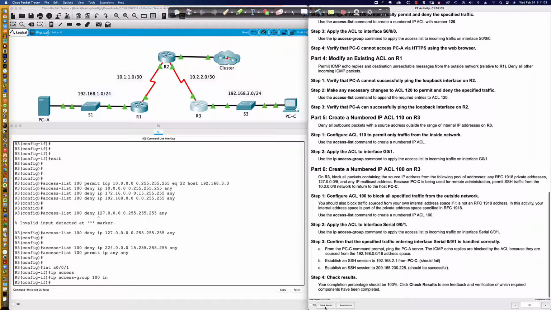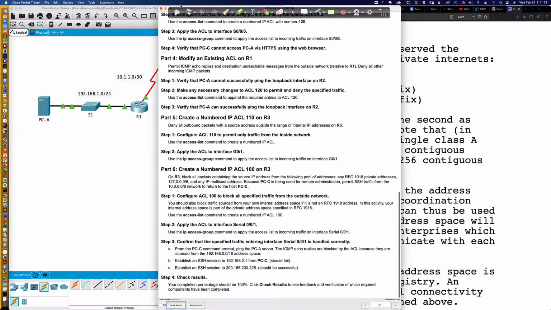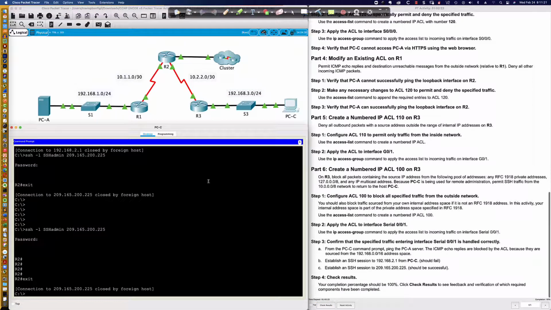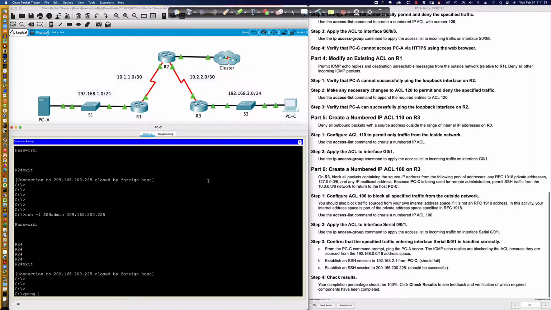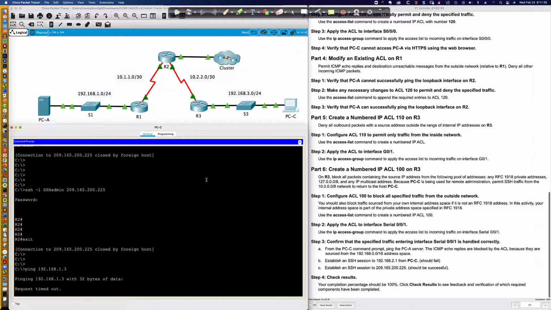And let me do a quick check results here to see if we missed something. Okay, so ACL 120 on router 1 was not correct. The tough ACL was good, which is this one here. So let's confirm some things. From PCC, let's ping 192.168.1.3. And the echo replies are blocked by the ACL because they're sourced from that 192.168.0.0/16 address space. And that's what we're seeing there.